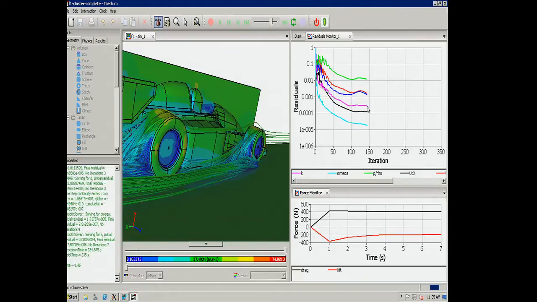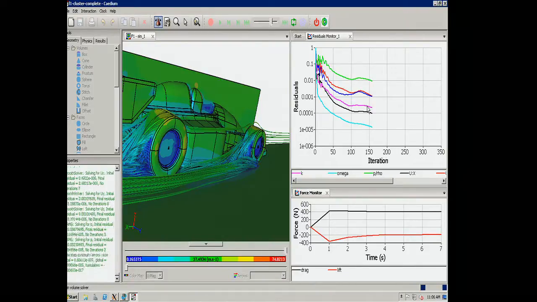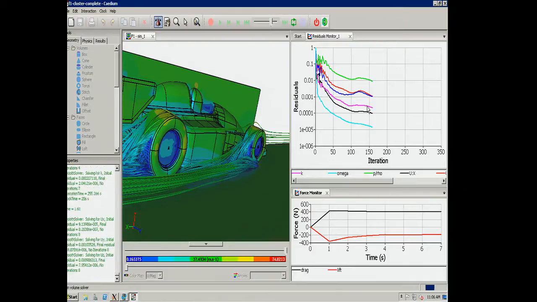What you're seeing there on the right corner is the residual, meaning the error function, whether your simulation is converging to a solution or not. On the lower right, you're looking at the lift and drag as your vehicle travels through the air. So who can tell me how fast this car is currently running? It's actually right there on the graphics. How fast is the car currently running? Anybody?